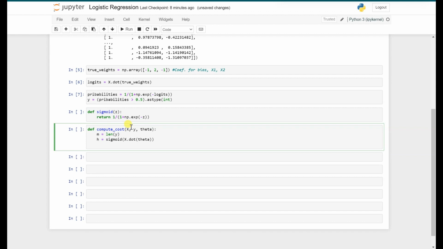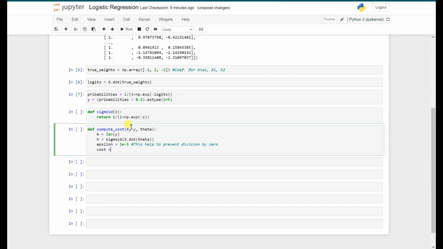Now we need a small constant to prevent division by 0. Okay, and for that we need to define epsilon. Epsilon will be 1e to the power -5. This is a very small value. Okay, so this helps to prevent division by 0. Okay, now let's write the cost function.